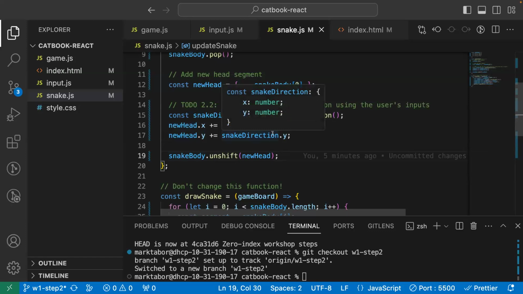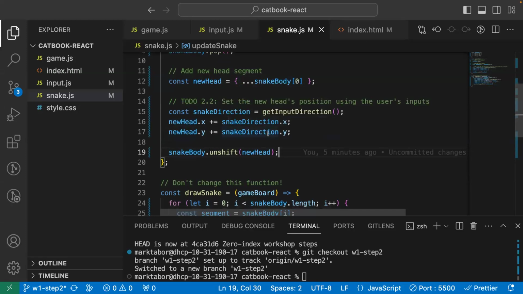Okay, so now I'll pass it on to Mark, and we'll be doing the last couple steps, adding in food and basically killing the snake so we can end the game. Thanks, Enrique. So now the next step is step 3.